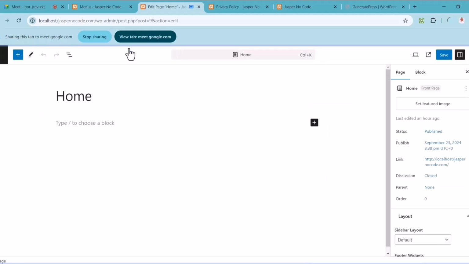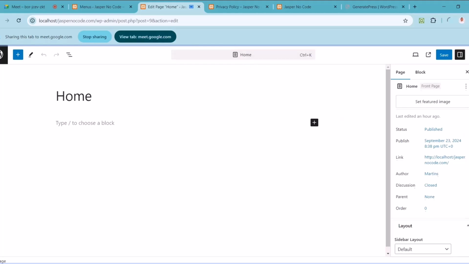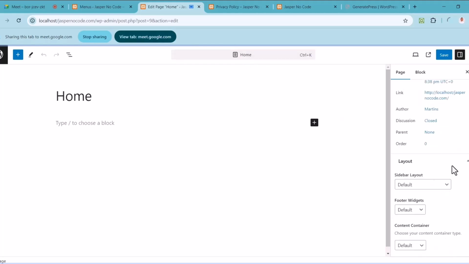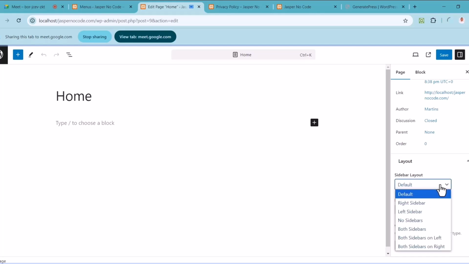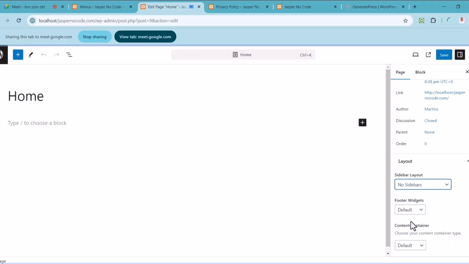Okay, so here we have the first thing I want to change on the about page, which is that sidebar. I don't want it. So I'll come to the layout here where it says sidebar. I will pick no sidebars. I don't want any sidebar. You see the sidebar is gone now.